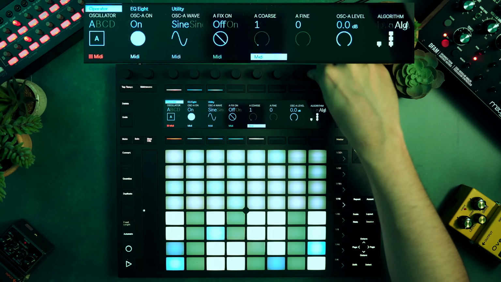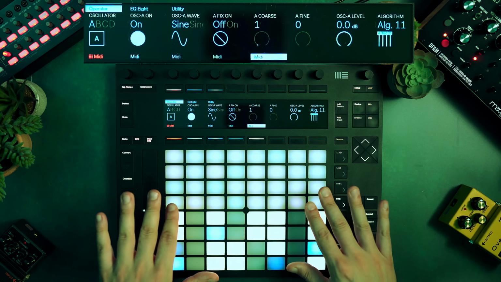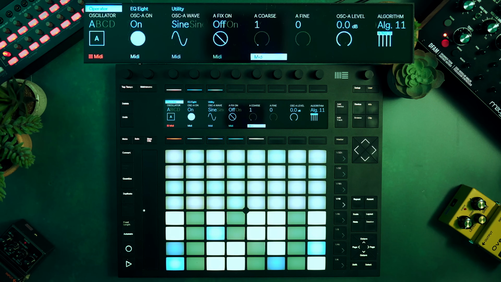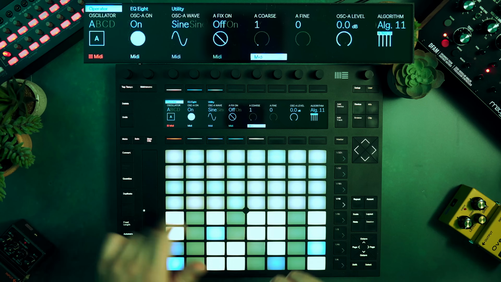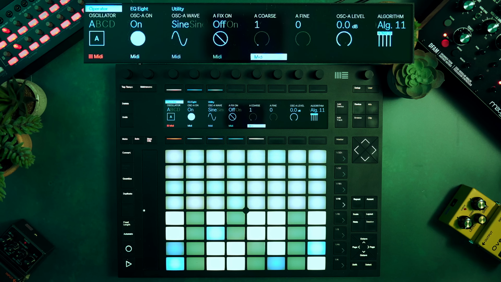And here the idea of the sound is I'm gonna put in algorithm 11. This way you can have all different oscillators, and I'm gonna have just the A playing. But then I'm gonna use the oscillator B level and the oscillator C level to add some variation, to add some extra harmonics or texture during the track, make the sound evolve.